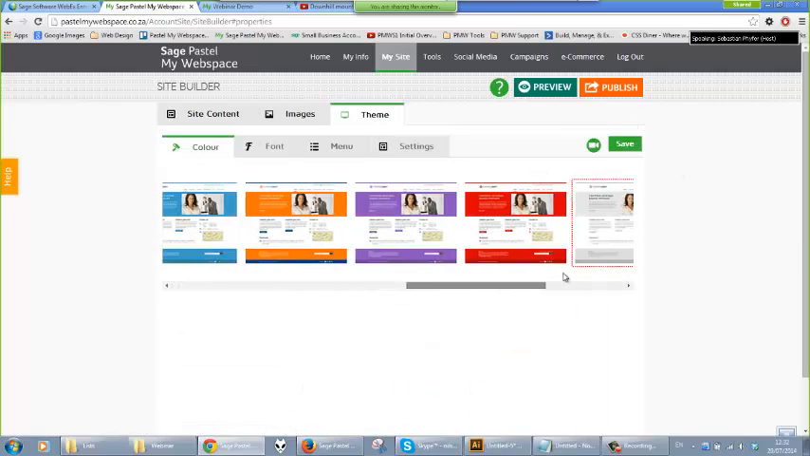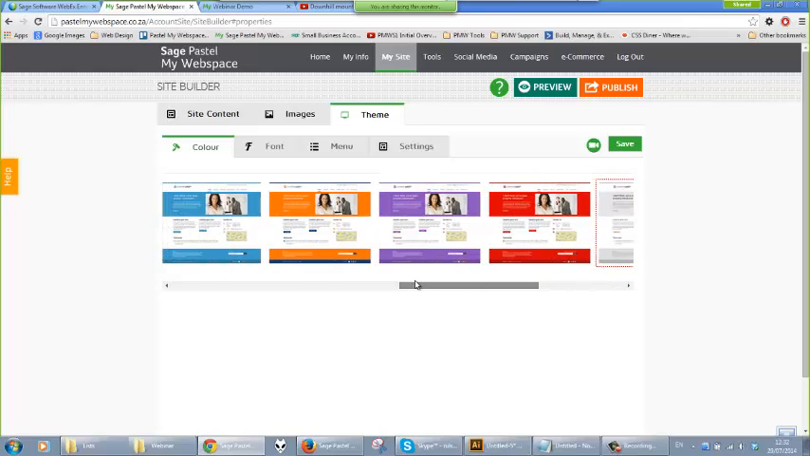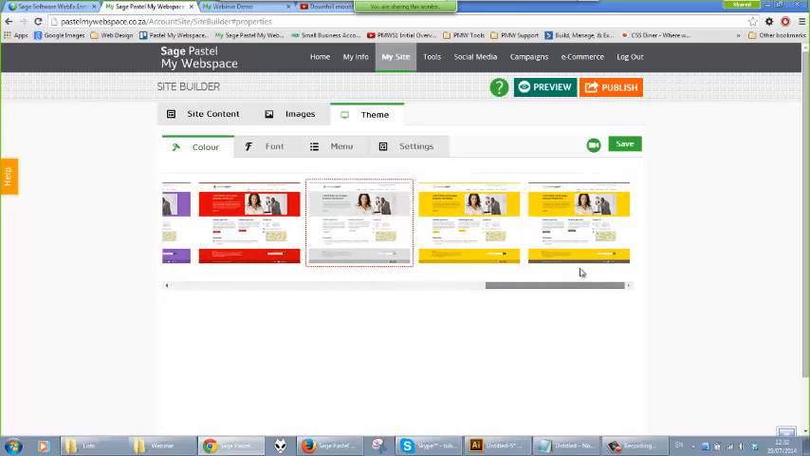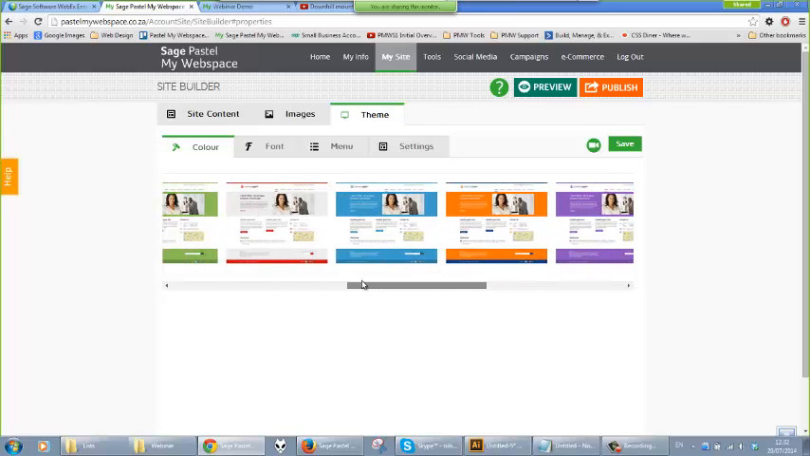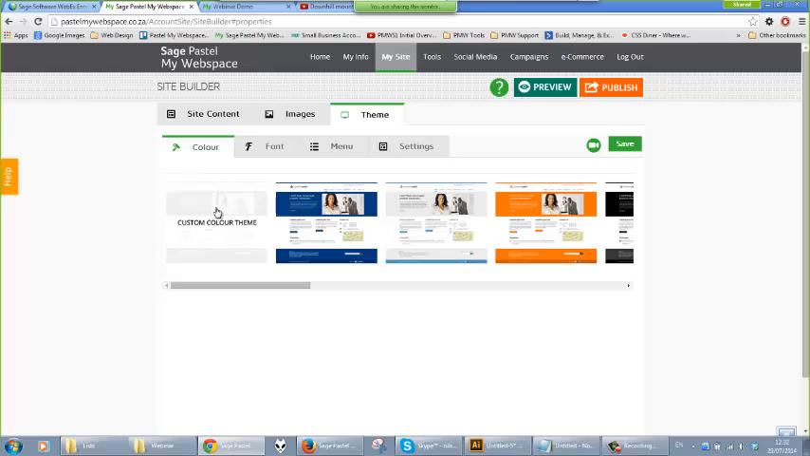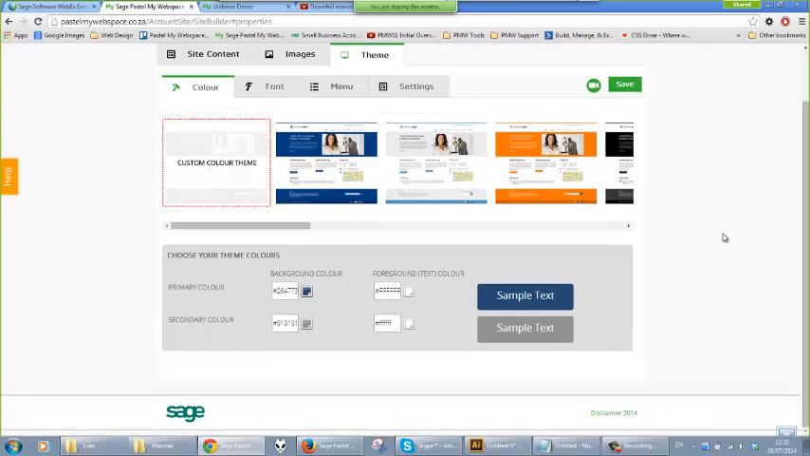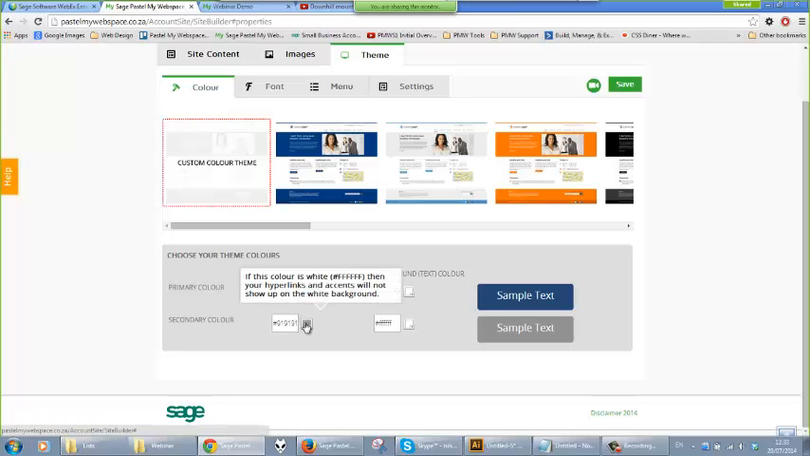Now, we've got a default theme selected here, which is the gray and white, which, in my opinion, I'm not a fan of. So let's either choose one of the pre-selected color themes, or I can go and select a custom color theme, which is the one all the way on the left. So as soon as I click on custom color theme, it gives me an option here to set the colors. Now, your primary color is obviously going to be the main leading color on the website, and the secondary color is going to be all of the links, the buttons, and the little accessories that are placed on your website.